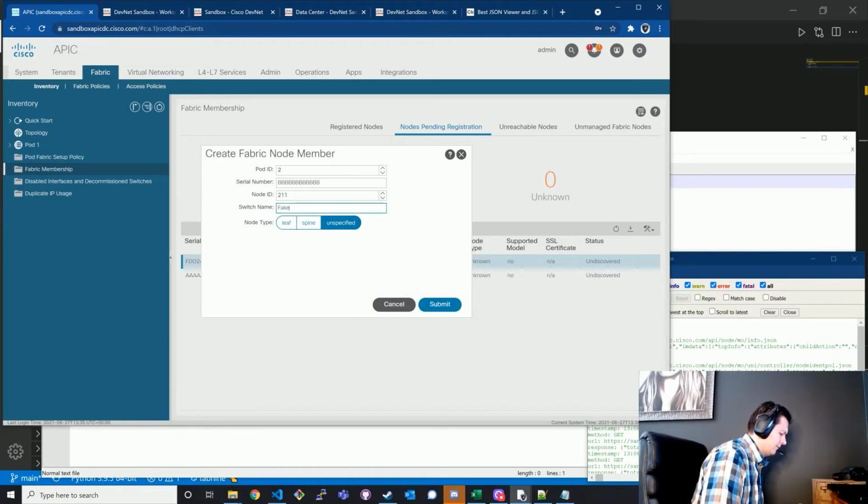fake-leaf-211, and I specifically state that it's unspecified. The software version that runs on and the model number that comes from the switch will define whether it's a spine or leaf switch. You do not have to specify the spine or leaf, and this works. I've tested it in a real world environment.